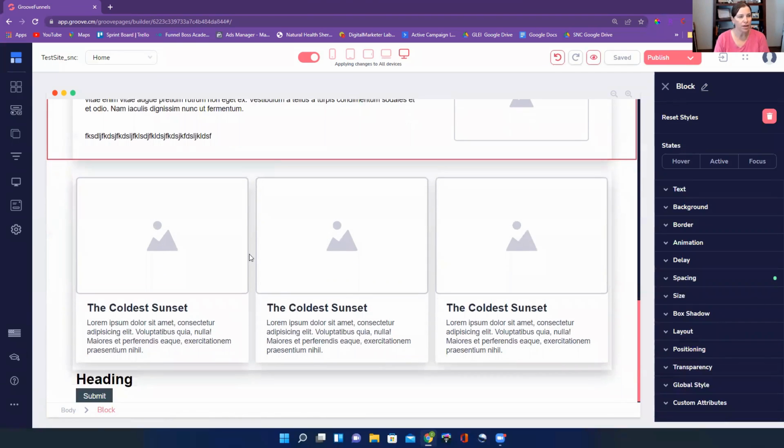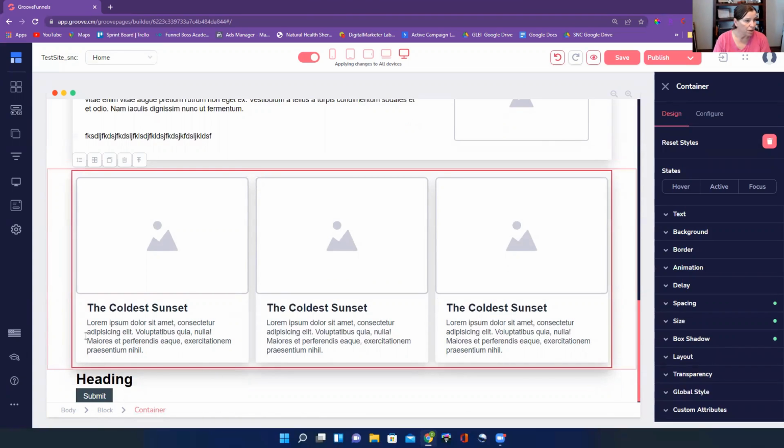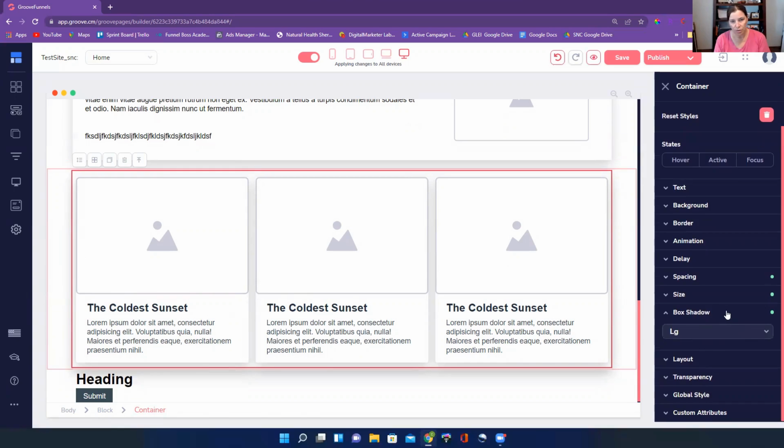Okay. And then you could see how you might want to do it on these sides as well. So just to show you, again, I want to be on the container, not on the block, because that's where my shadow is.